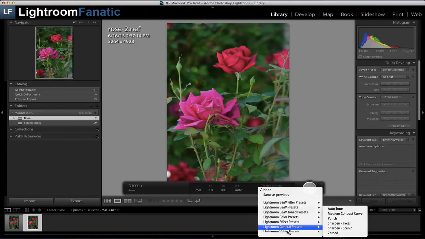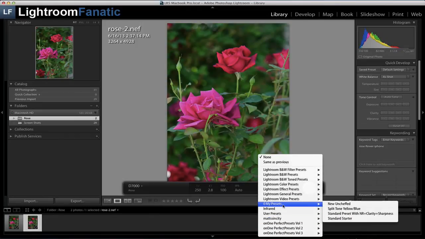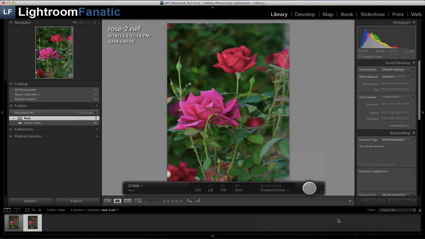And this next time, we're going to go ahead and apply one of the presets to the image coming in. And on this one, you should see it look a little bit different. There you go, it's a little bit lighter, as you can see.